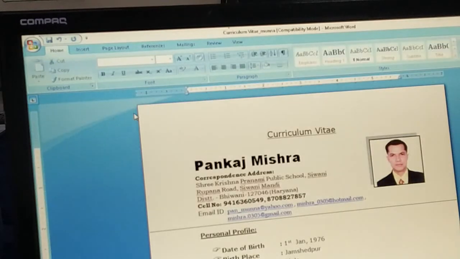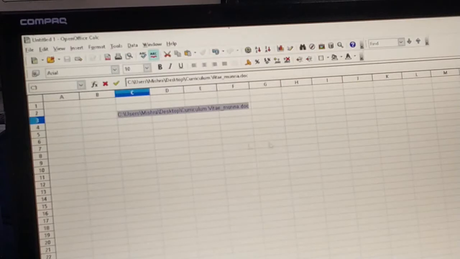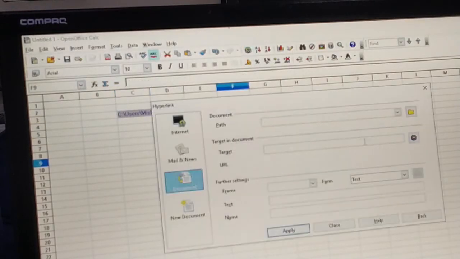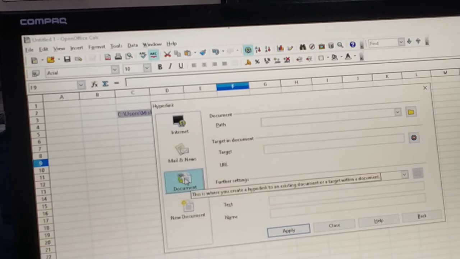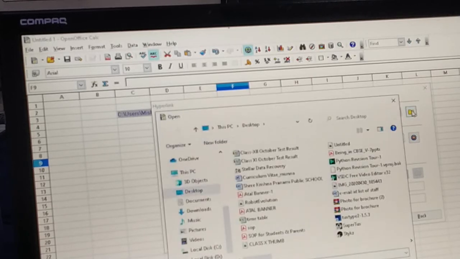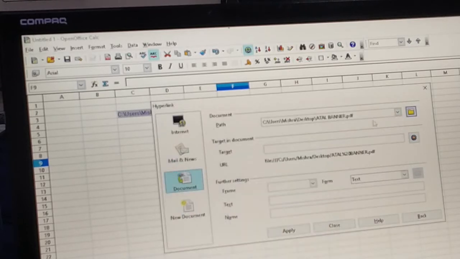So I hope the hyperlink part is very easy to understand. You only have to keep the cursor on the particular cell, and this is the hyperlink symbol. So click on it. The moment you click, it is asking you what document you want, with whom you want to hyperlink. So you have to take the document, because it can be mail also, it can be a new document that you would like to create. So select the document, go to the document that you want to link. Any document name, suppose I have taken Atal banner, and say open. And once you have selected, simply say apply and close.